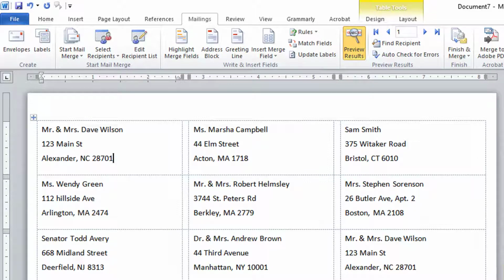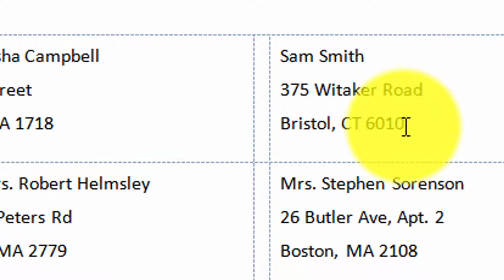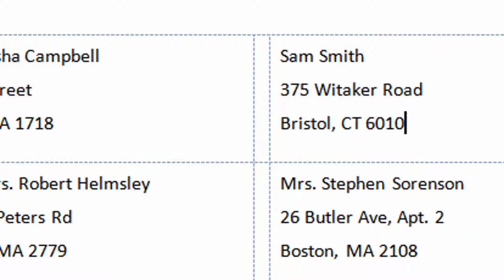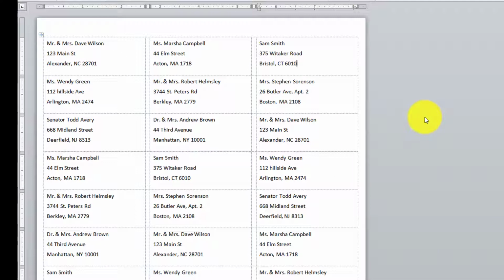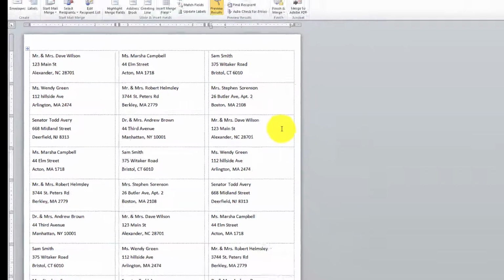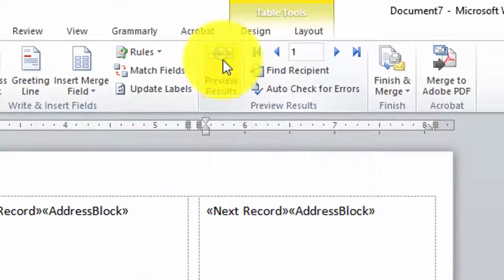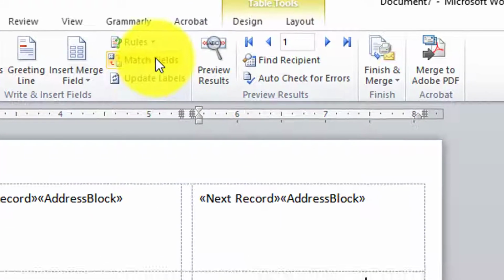But we're seeing a problem here. Look at the record on the third right here. You can see how it's missing the leading 0. The Massachusetts address is missing the leading 0. And again, some of these addresses are missing the leading 0. So what we're going to do is fix that problem. Turn off Preview Results. We're going to go back to Match Fields.